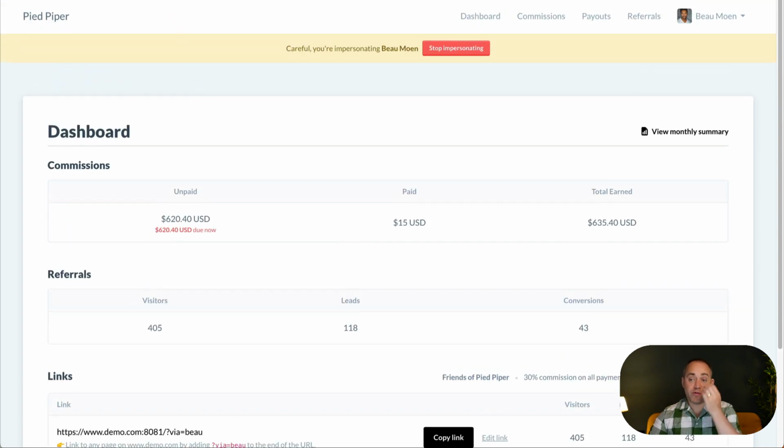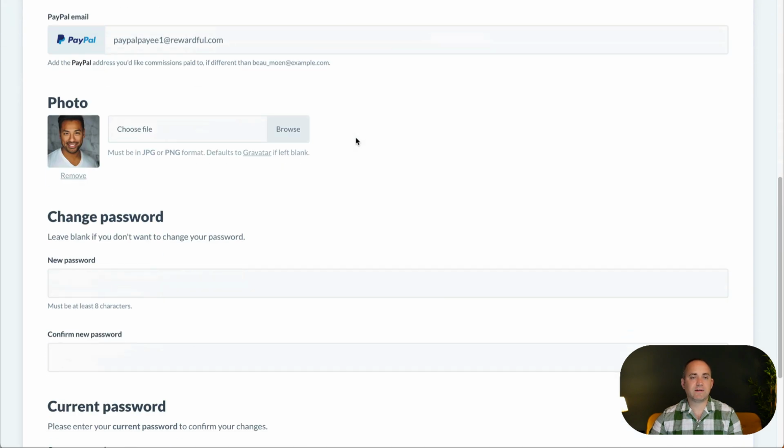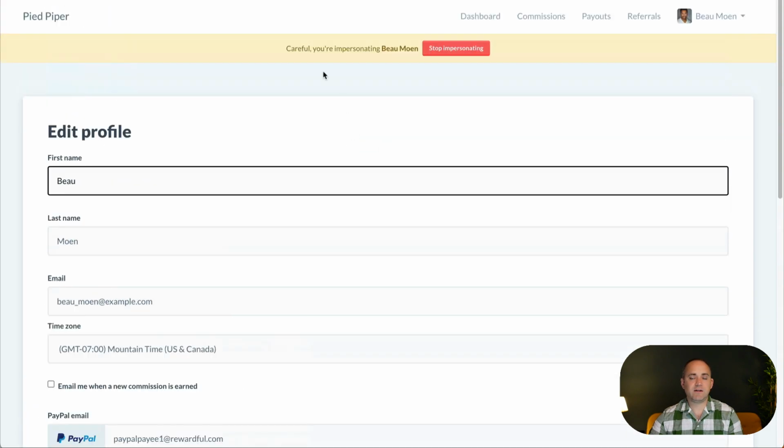Of course, within their dashboard, they can see, most importantly, their payouts. So they can see what money they are currently owed, what's pending, what's been paid historically, and so on and so forth. And of course, they can do things like editing their profile, changing their password, all of this kind of stuff. So that's the affiliate portal.